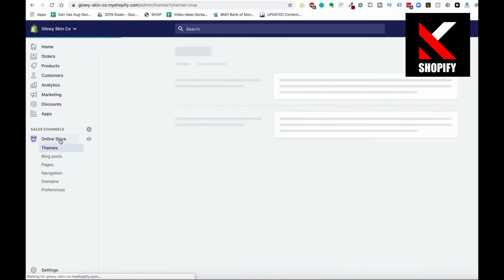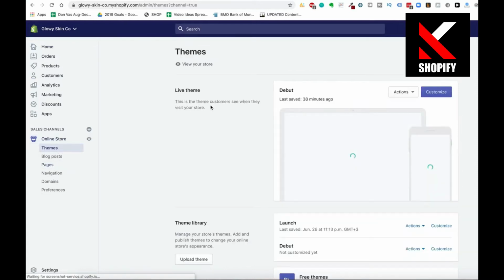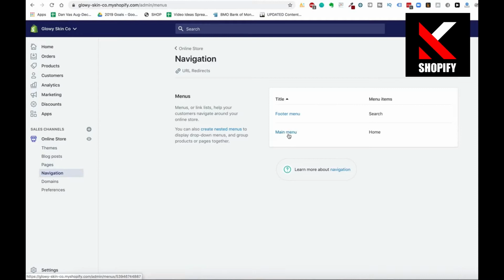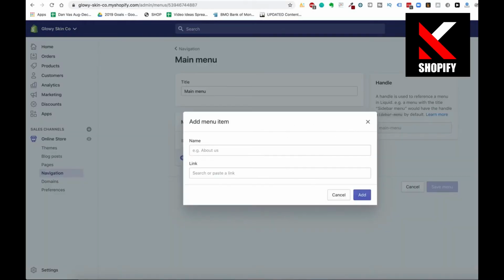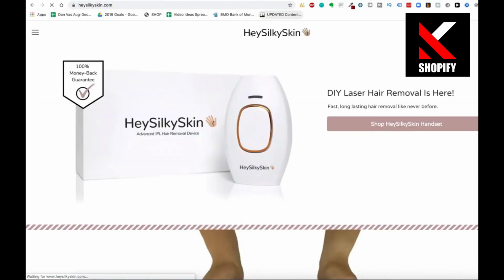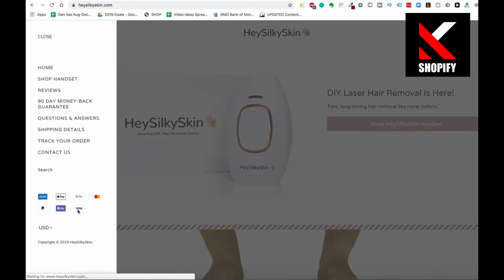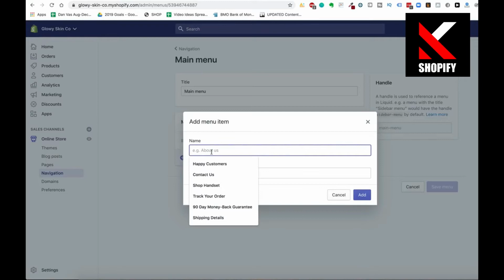For that, we go to Online Store, and then we go to Navigation. And then here for the main menu, we click on Main Menu. And then here, we're going to add our menu items. For this, I recommend looking at your competitor again and just getting inspiration, seeing what kind of menu options they have. Like I said, don't copy them, change things up, be unique, right? It's not about copying, it's about adding value. But just for the purpose of this video, I'm going to make this quick. So we're just going to do this like shop handset.